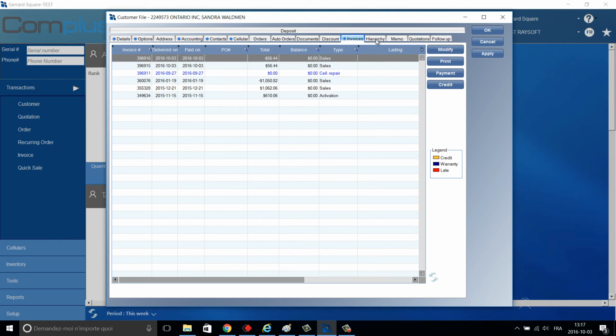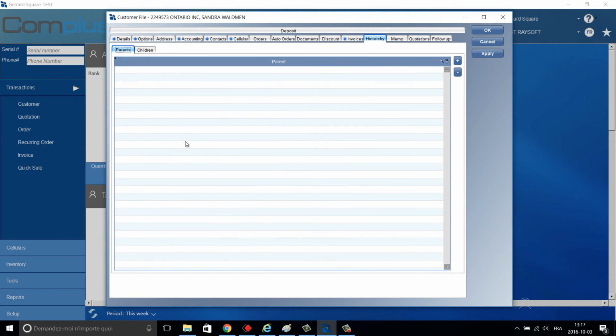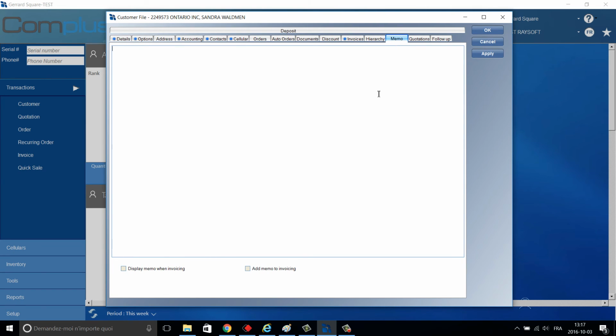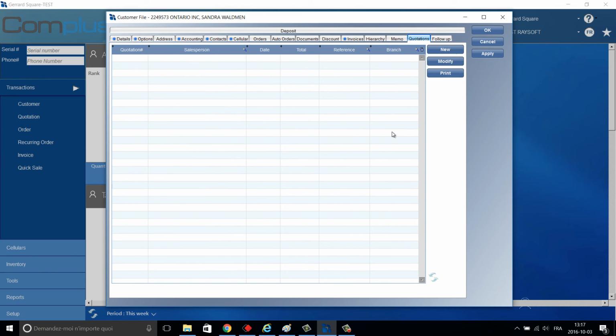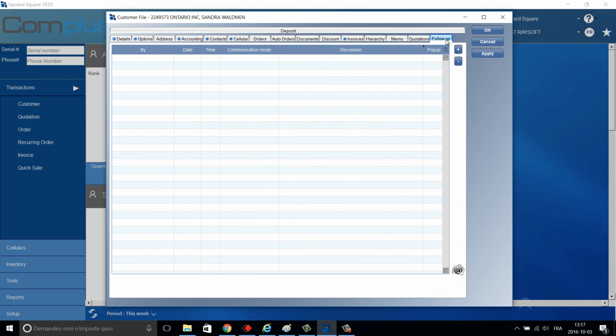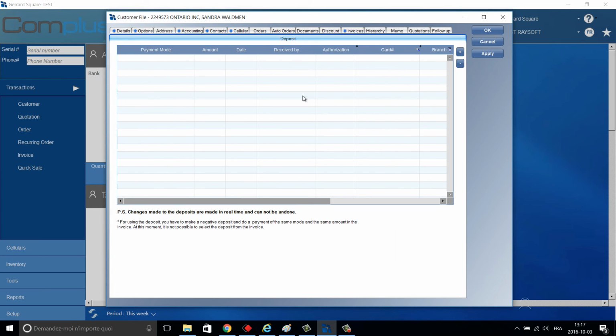It is also possible to build some kind of hierarchy with that customer if there are some sub-businesses for the business. You can enter some notes. You can see all the quotations that were done. You can see some follow-ups or add new follow-ups about this customer. And it is also possible to take a deposit that will be used later, for example, if it's a corporate customer.